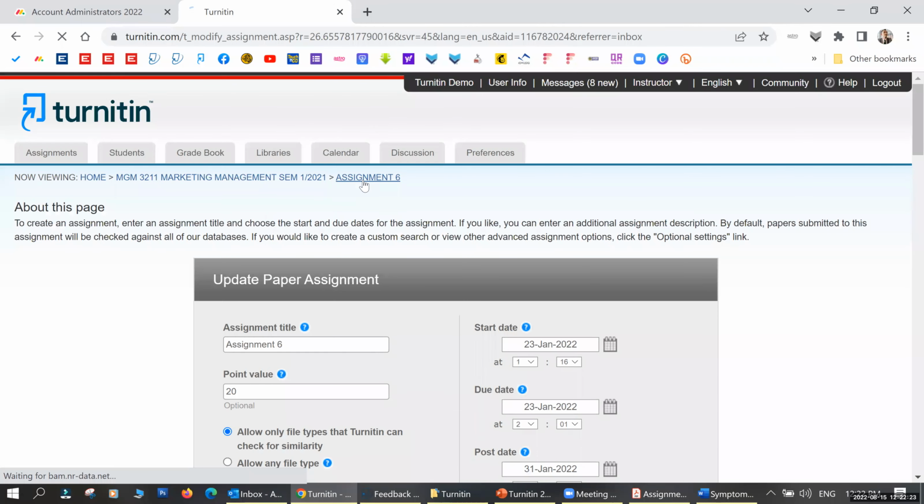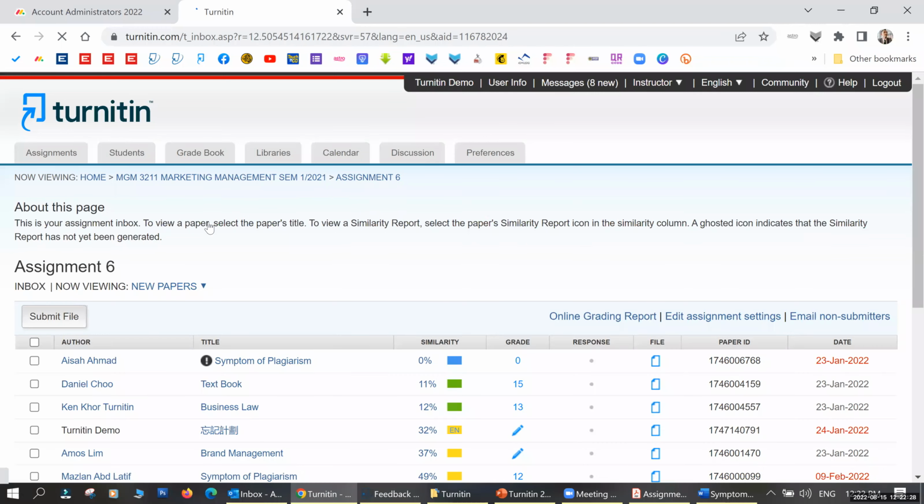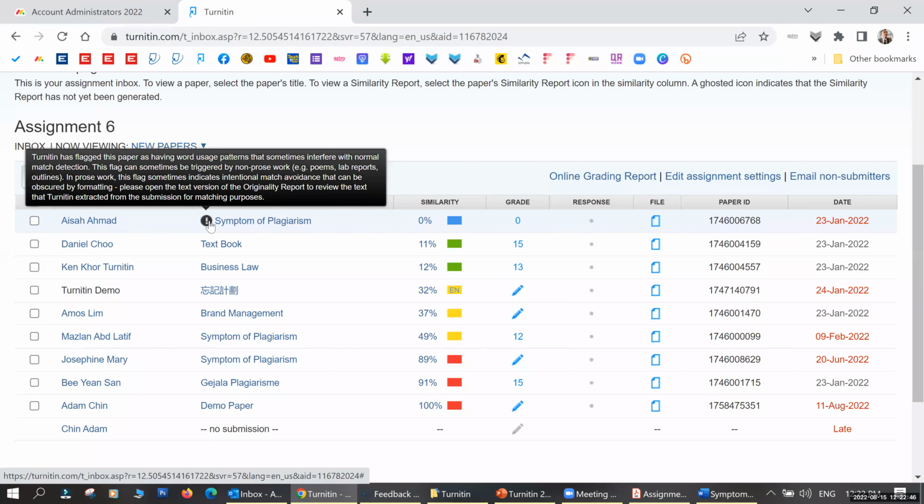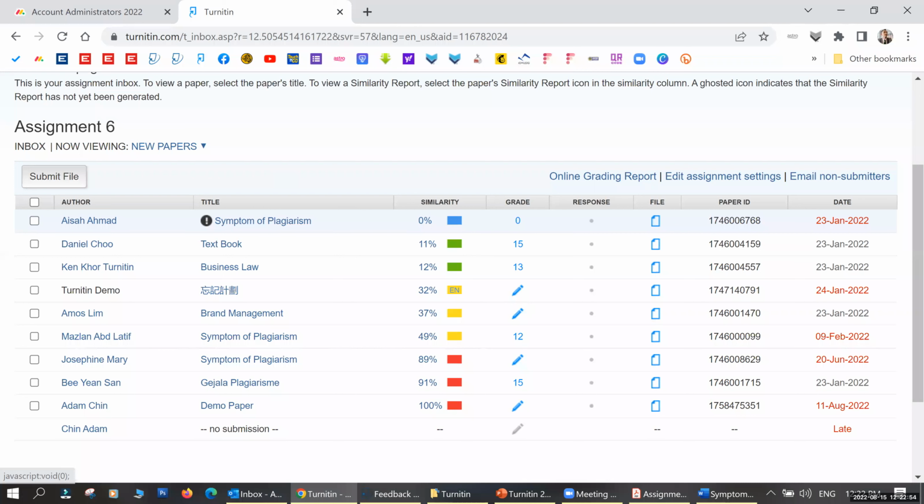You mean this one, right? Yes, they don't have a hidden flag, but they have this symbol, and then they have a percentage, 3%, 2%. Maybe you excluded the bibliography. If you exclude the bibliography, something like this will also pop up. If you see something like this, either your students manipulated the submission or you excluded the bibliography. Okay, any other questions for the flags?